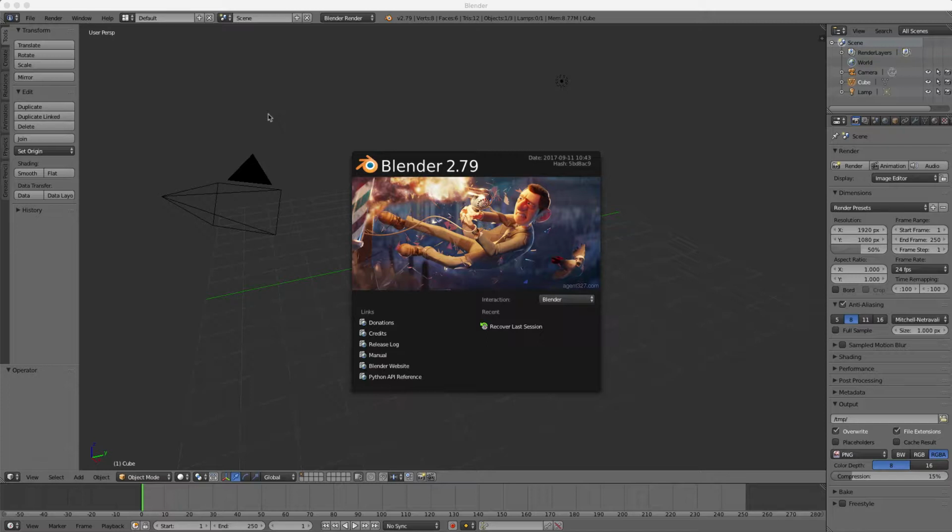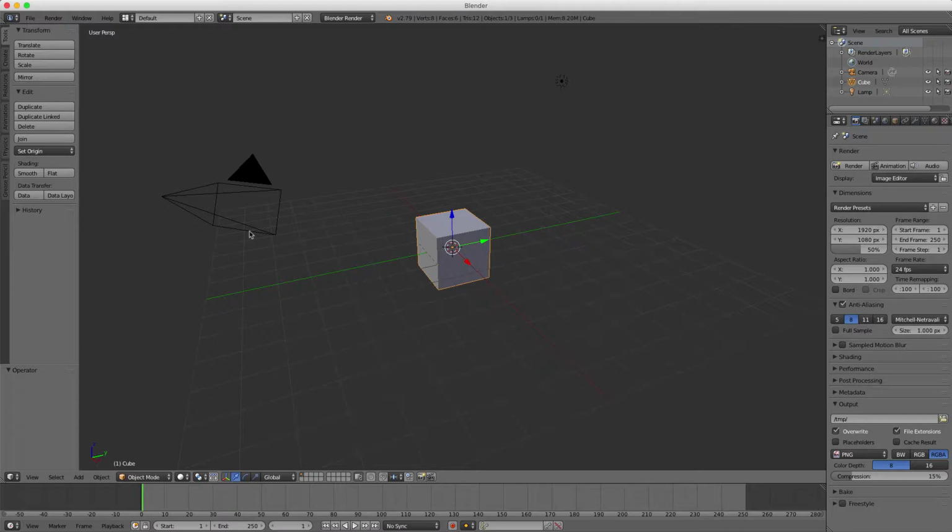So when we first launch Blender, we're going to get our splash screen. I'm just going to click to get rid of that. And we are introduced into our basic scene here. We have three elements by default. We have a camera, a cube, and a light source.